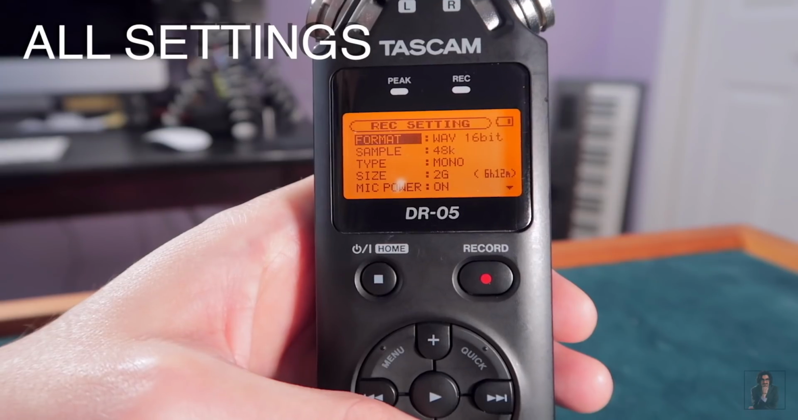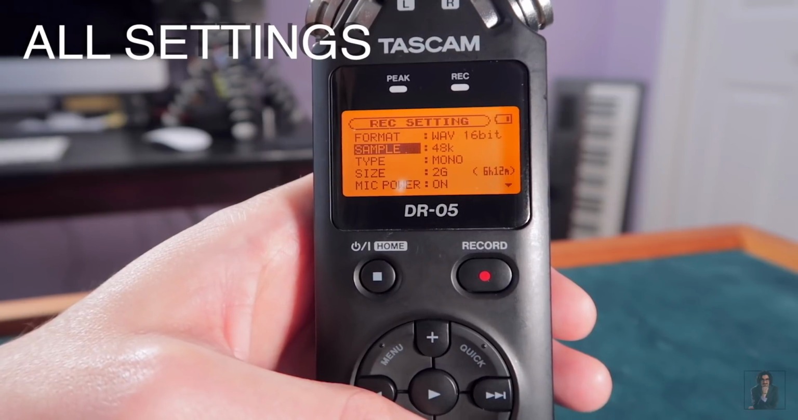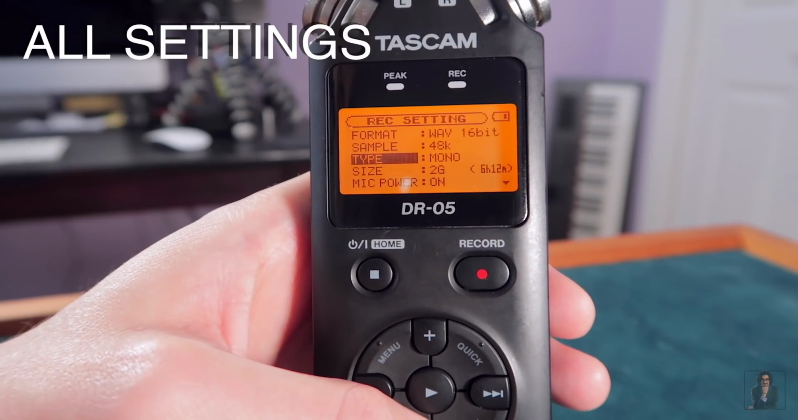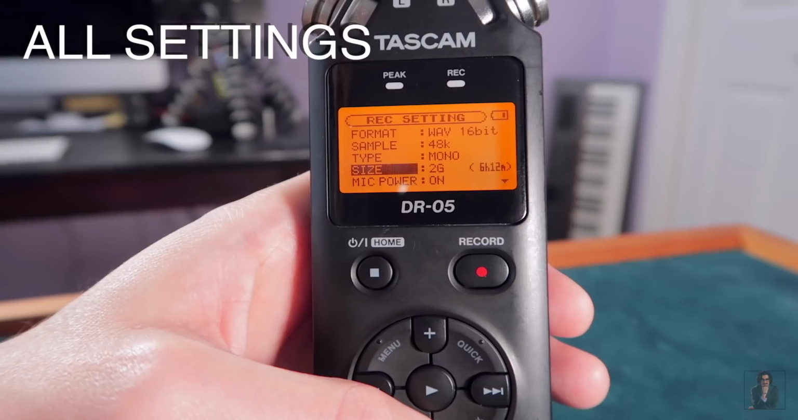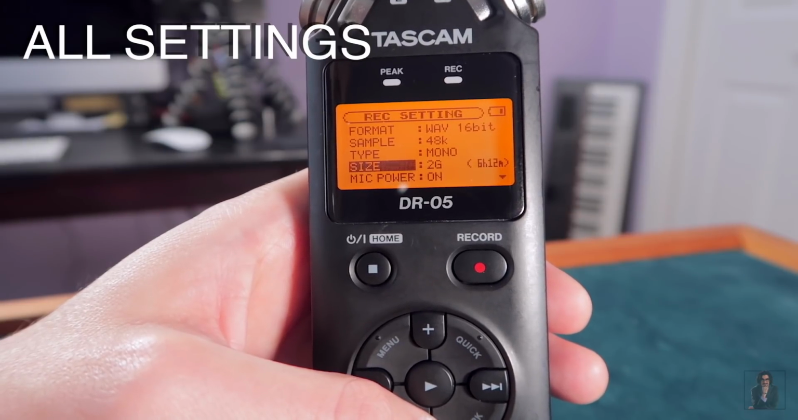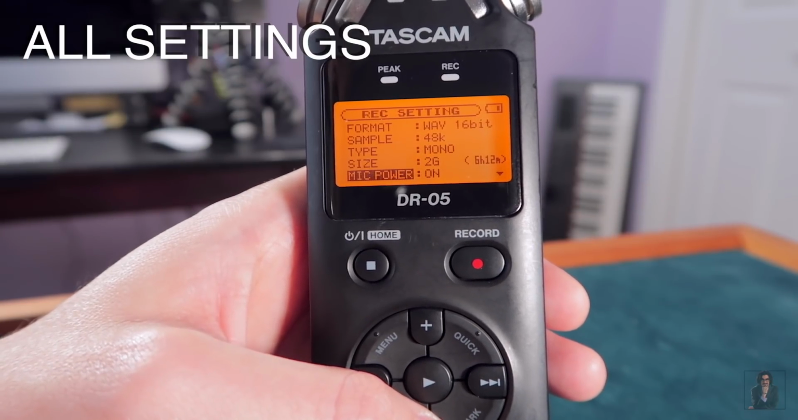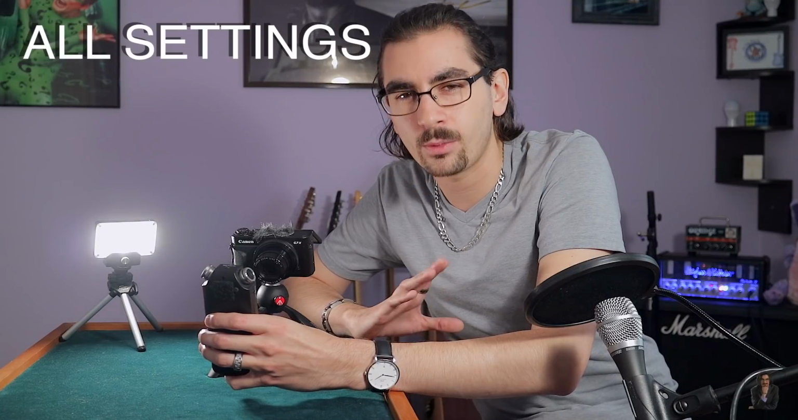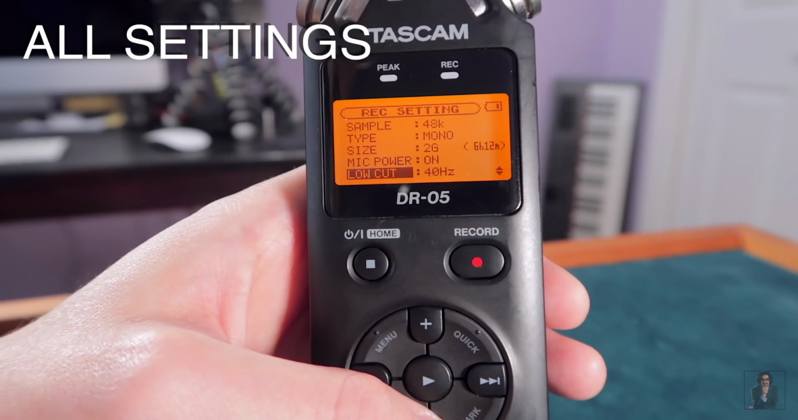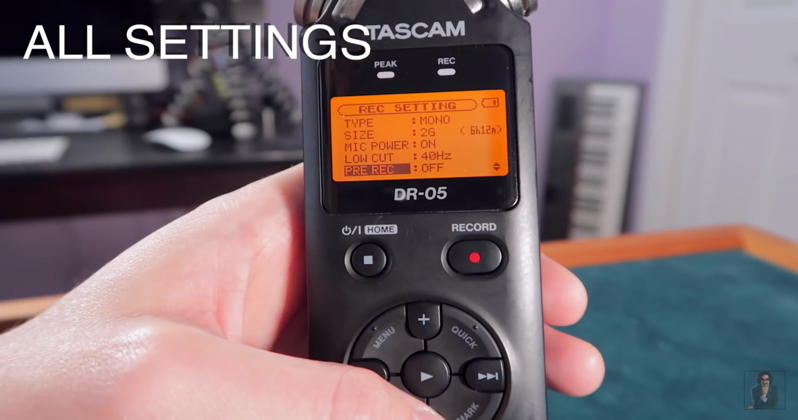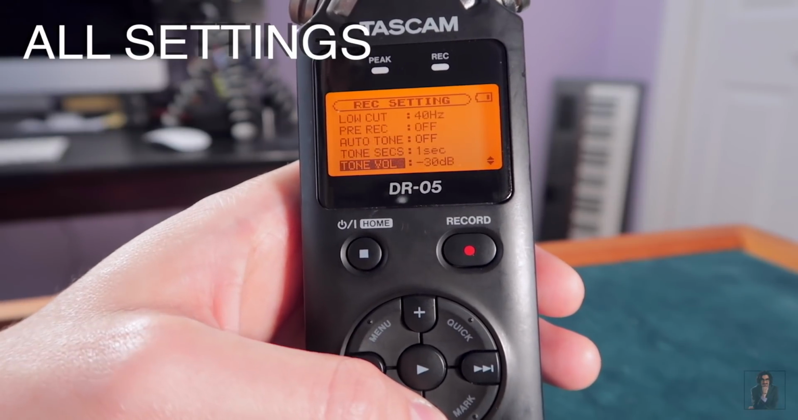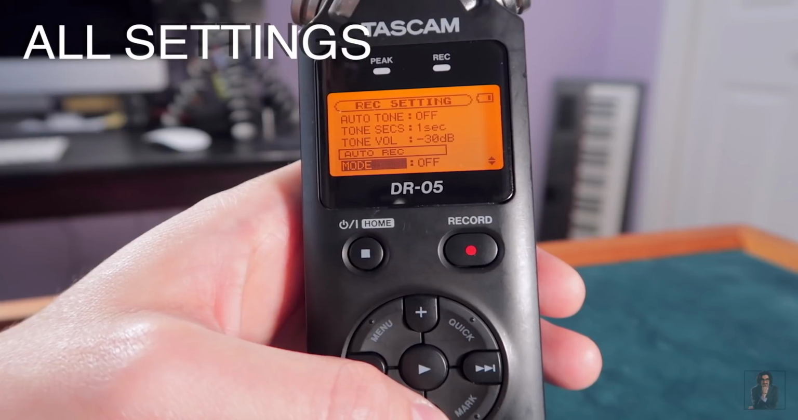So here you go, here they all are. Format, WAV 16-bit. Sample size, 48K. Type, mono. Size, whatever the highest one you have for your micro SD card that you're using. Mic power, on. You may or may not need that, but we're going to leave it on just in case you do. Low cut, 40 hertz. Pre-record off, auto tone off, and auto record mode off.